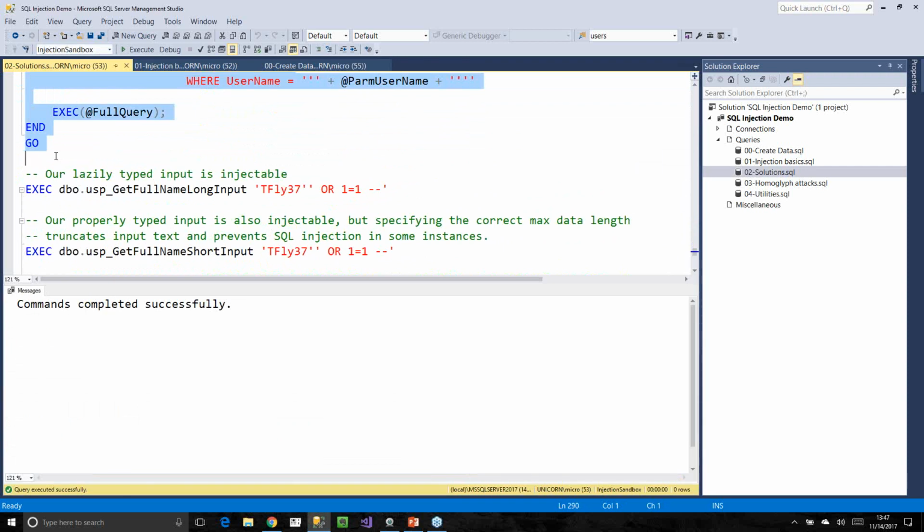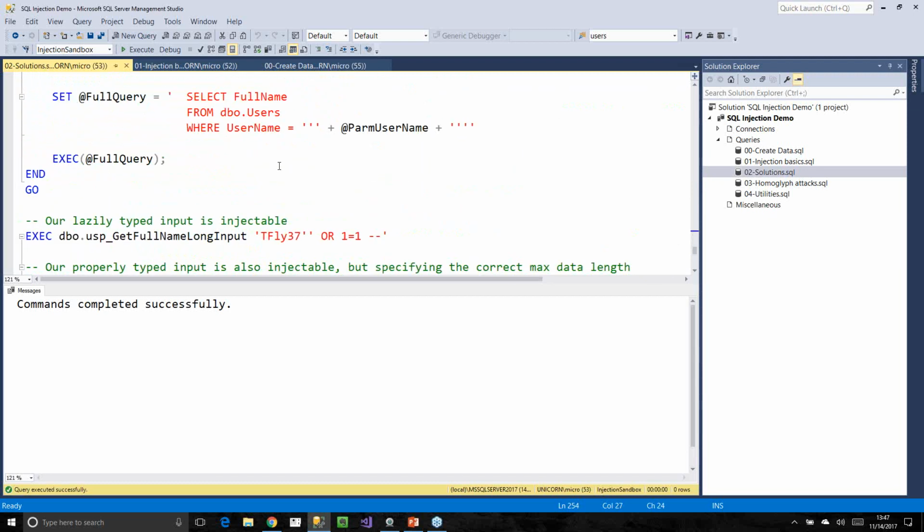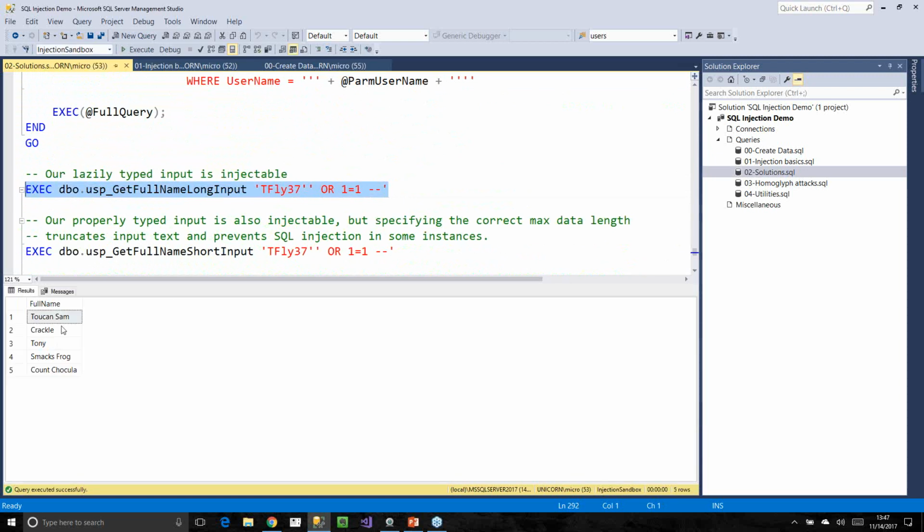But as long as you're following good coding practices, if we know in our database that the username should never be longer than 6 characters, for example, tfly37 here, is 6 characters long. If we know that we're not allowing users to generate usernames longer than 6 characters, we shouldn't be allowing users to input 100 characters of input data, right? It's not a valid use case. And so in this stored procedure where we allow the long input, it becomes a problem because a user can write injection code and it'll run.